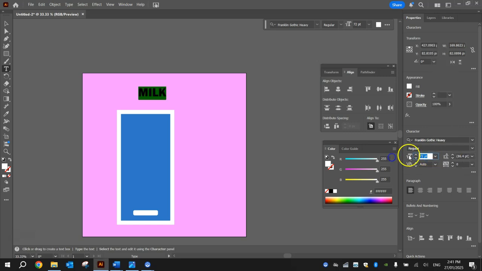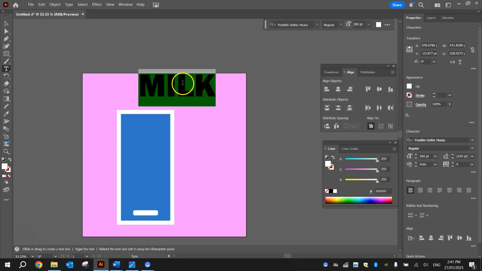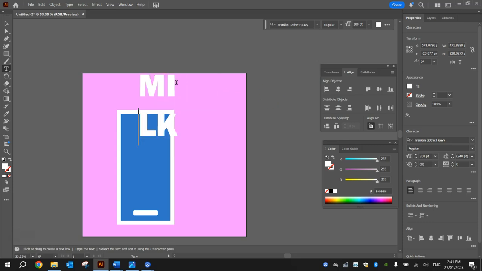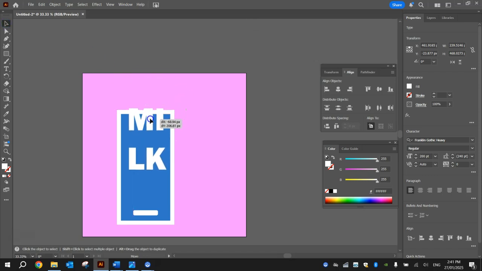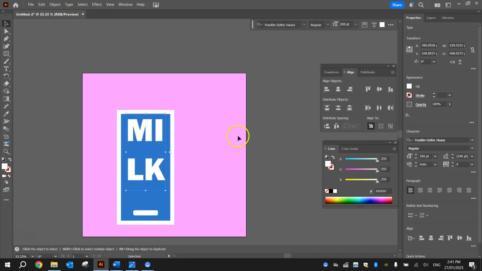That's not even close to what I want. So I'm going to click on this box here and make it, I don't know, 200. It's starting to look better. Now I'm going to split the MI and the LK onto different lines. So I'm going to click between them and press enter. I'm just going to use my selection tool, the black arrow, to move them down. That's starting to look alright.